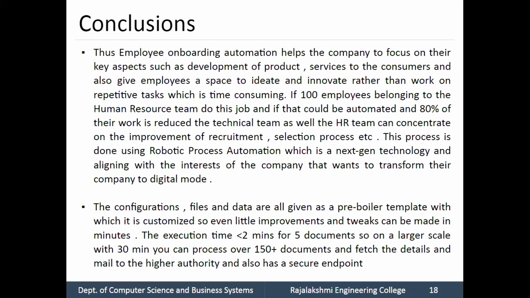And the main advantage, as I said, is that it takes less than 2 minutes for 5 to 6 documents, and in 30 minutes you can process over 150 documents. It also gives a secure endpoint, because the UiPath system has a security architecture, and combining it with the legacy systems and infrastructure security present in the firm, it is going to be a fully secured endpoint for us to share the data and also for the bot to process it.